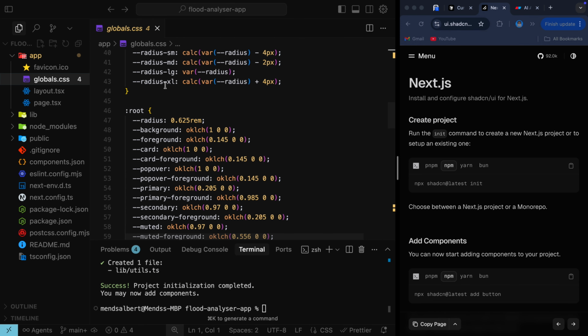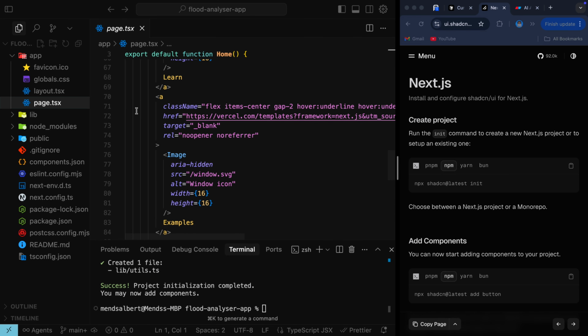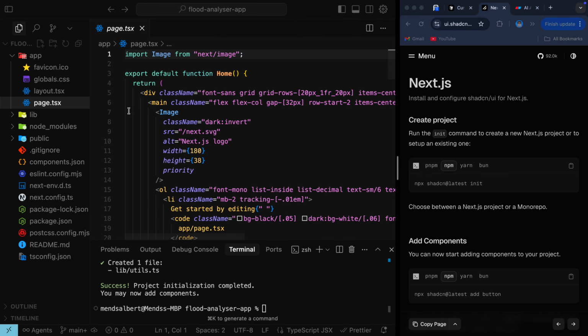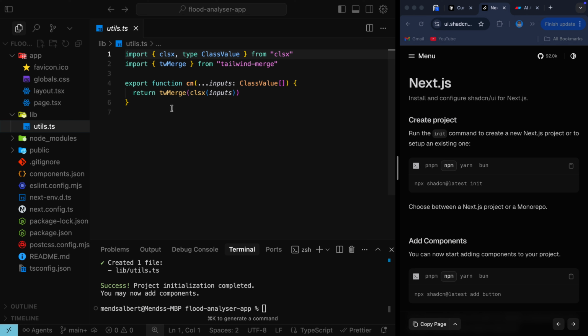The page file is where you'll write the user interface for a specific route. This is where you'll create the main content for a page. The lib directory contains a utils file. A utility file is a place to store helper functions and small pieces of reusable code that can be used throughout your application. Here is an example of what might be inside the utils file.